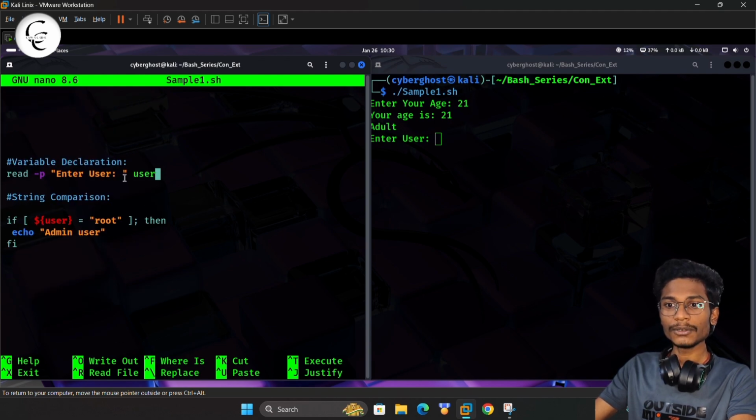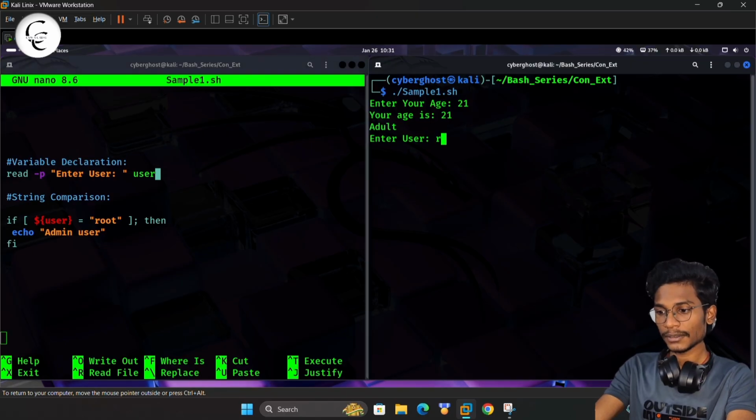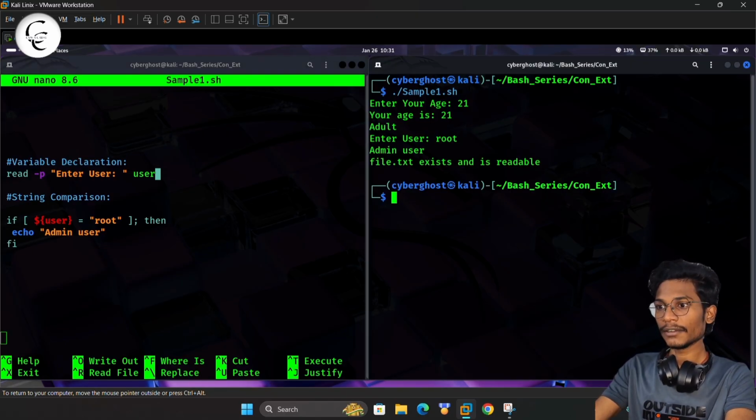Here we will do the string comparison. Here you can see the variable declaration. We have declared the variable user, and we can do the string comparison. So if user equals root, if the user value is equal to root, then echo will print admin user. Okay, let's try this. Let's try root and give enter. Here you can see we got the admin user.